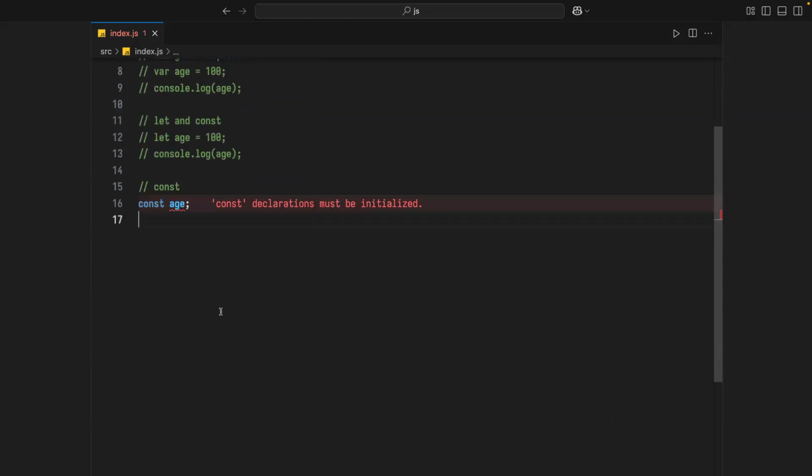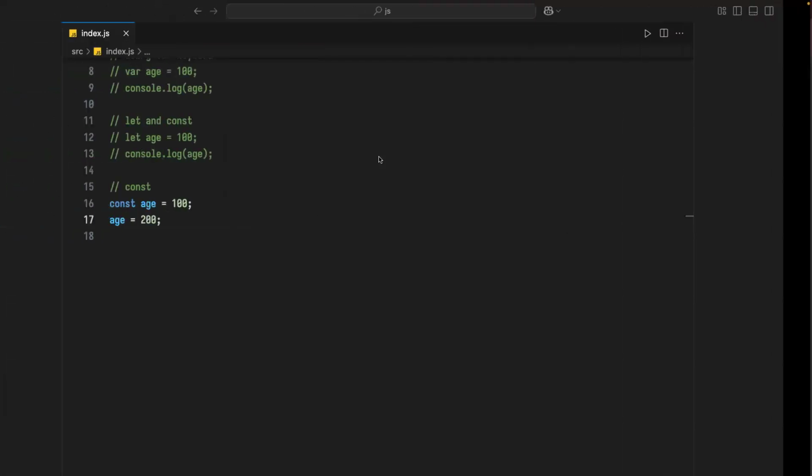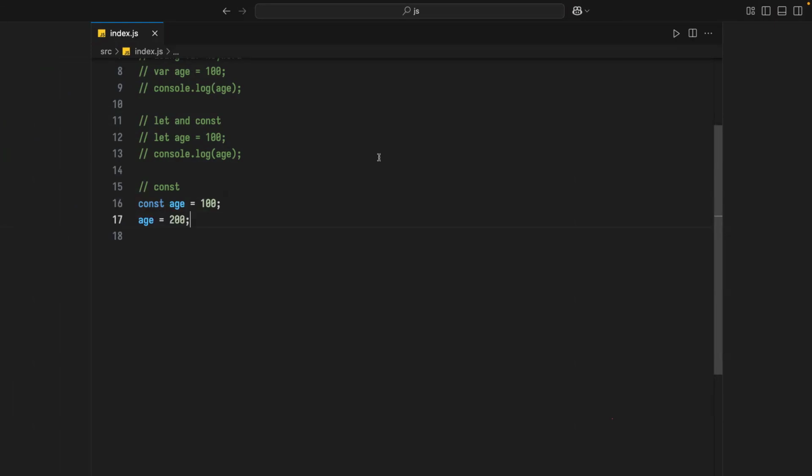As you can see, my Visual Studio Code is giving me an error. It says const declaration must be initialized. So with const, when I declare a variable with const, I need to give it a value. And if I go here, as you can see, I have a syntax error. Why? Because I'm declaring a constant variable. That means I need to give it a value. And when I give it a value, voila, now I cannot change it anymore. I am not allowed to use, for example, age is equal to 200. Why? If I do so, I will have an error: assignment to a constant variable, as you can see. Is the idea clear?